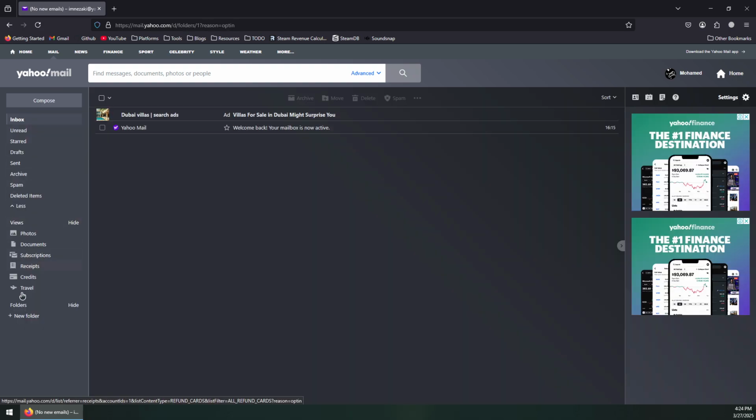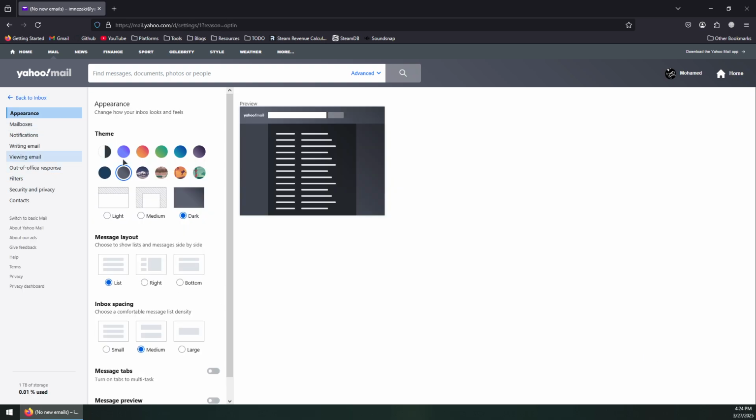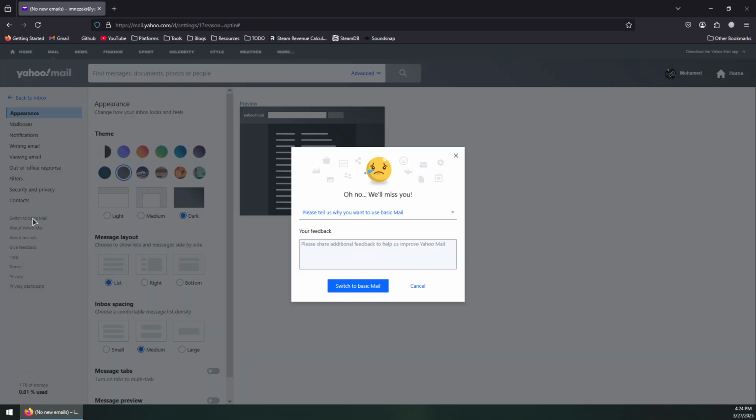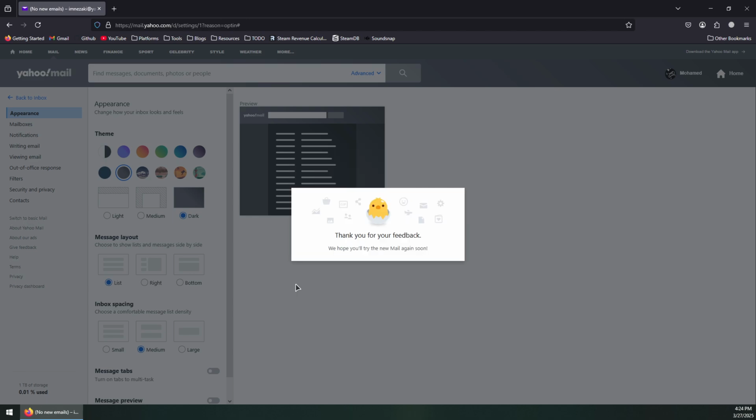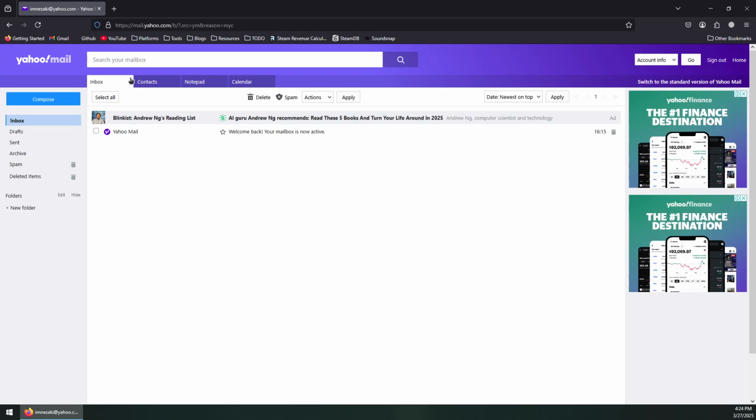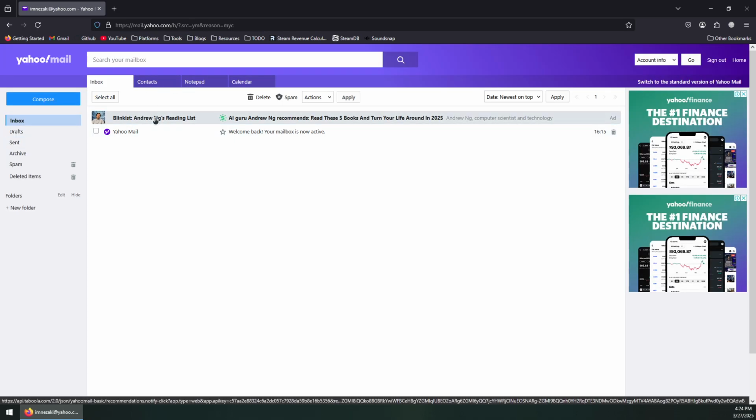In some newer versions, you might find it here on the left bar at the bottom. Three dots. You click on it to open the settings, and it will basically open this same page right here. You go to switch to basic mail, click on it, and then confirm switch to basic mail. It'll take a few seconds and it will take you back to the classic layout or classic theme of Yahoo.